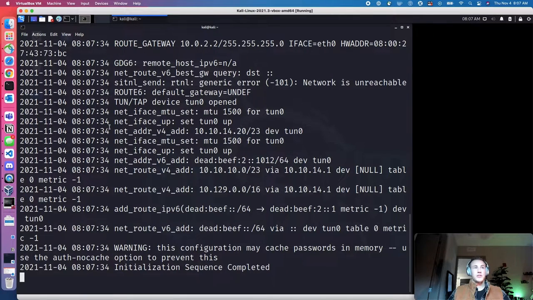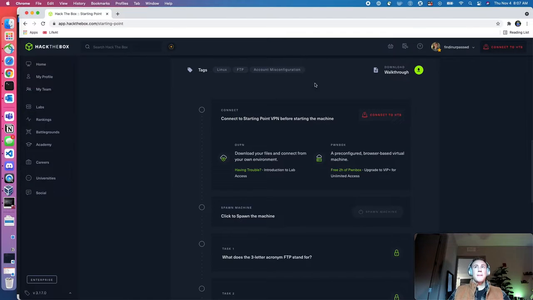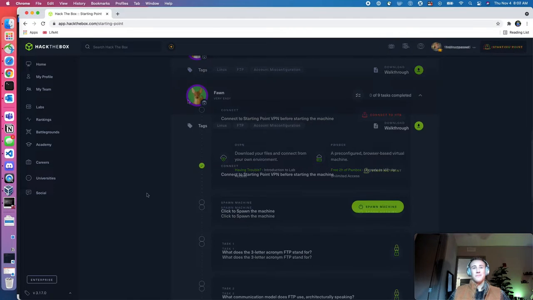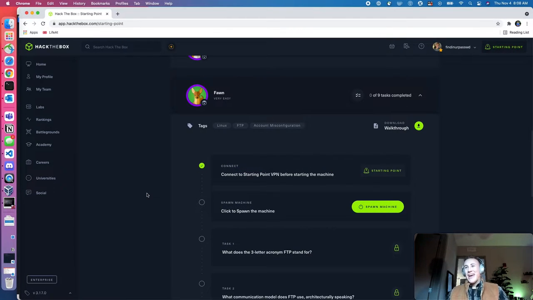We'll have our initialization complete. That means that it is connected up. Then we just have to wait for it to connect on the HackTheBox side. Again, this will take a few minutes, so I will be back with you guys in one second once this connects. And okay, looks like we are connected to the starting point VPN network.